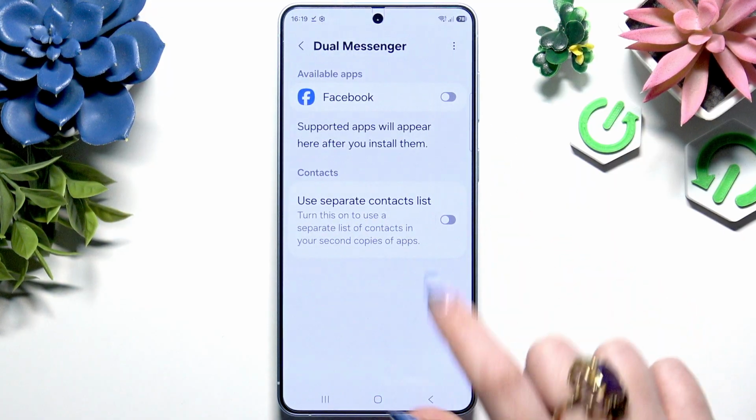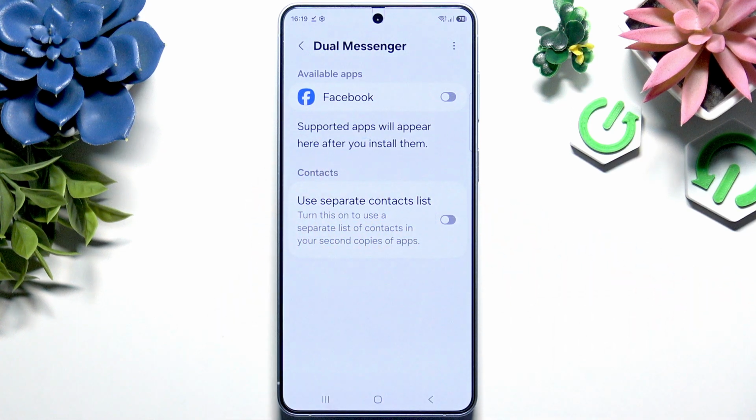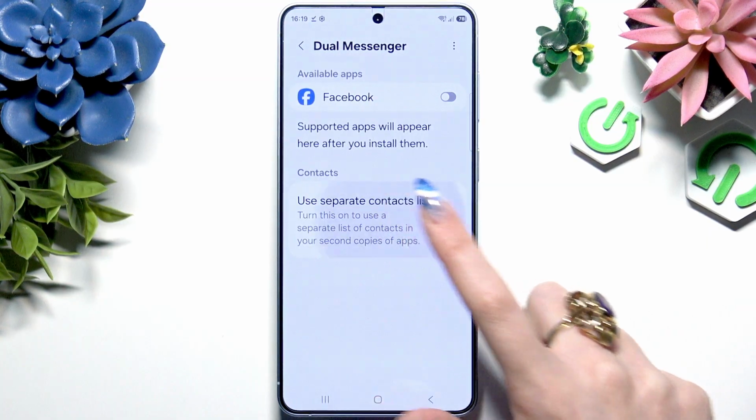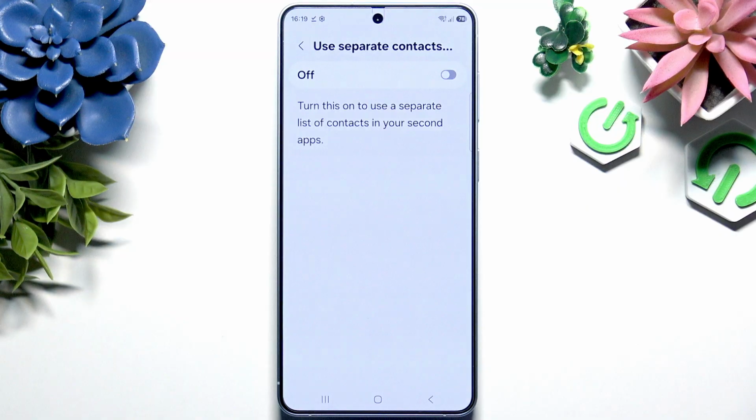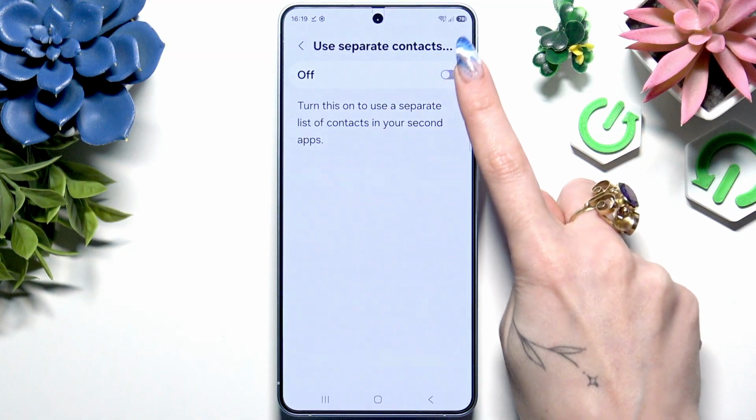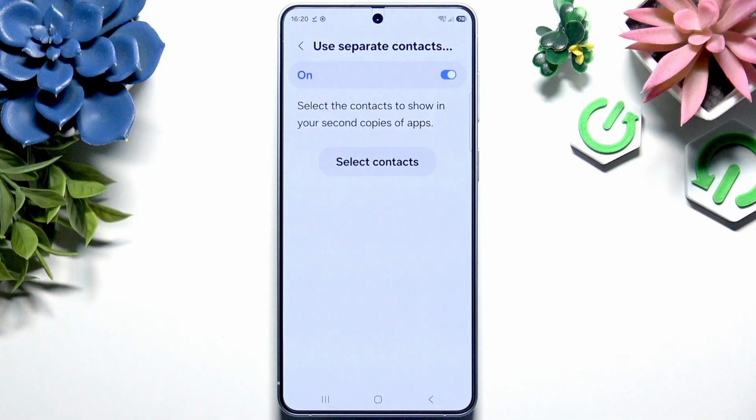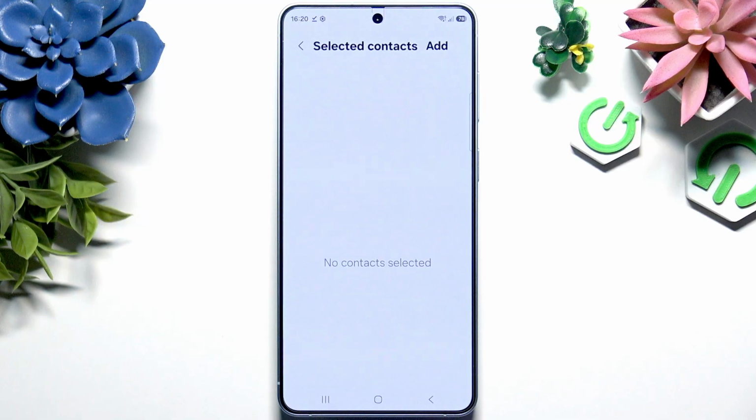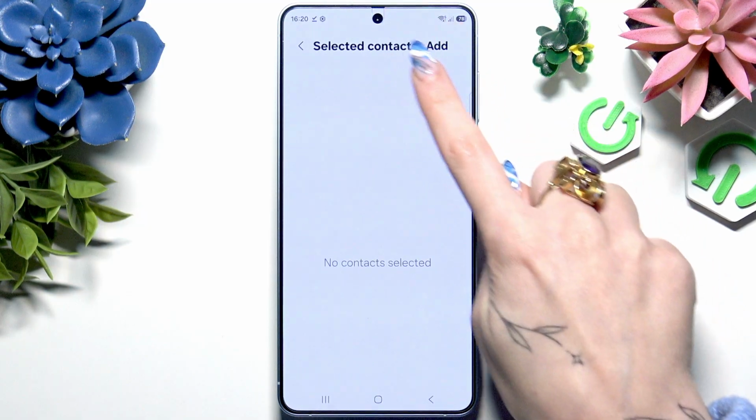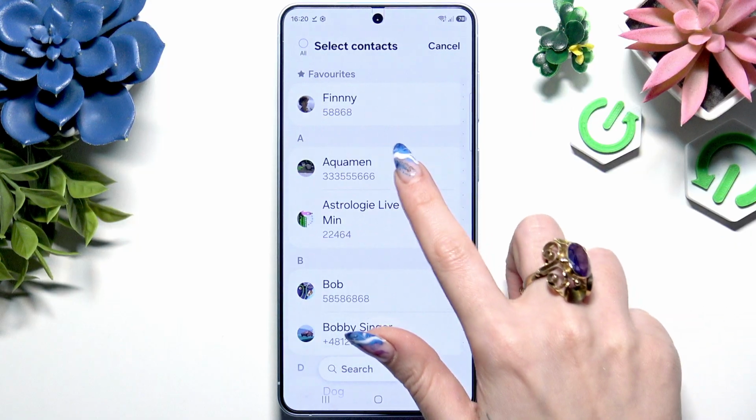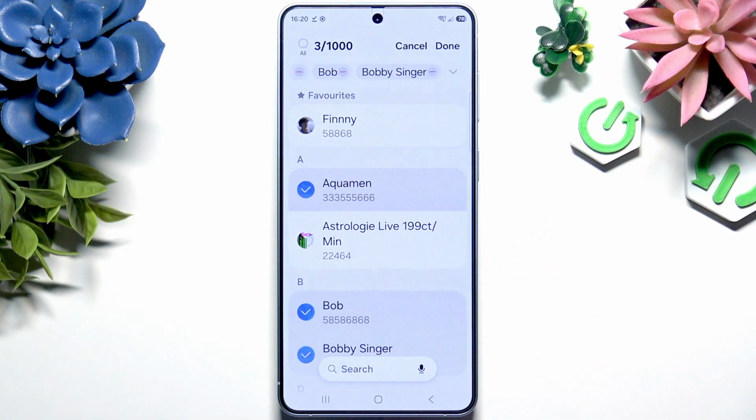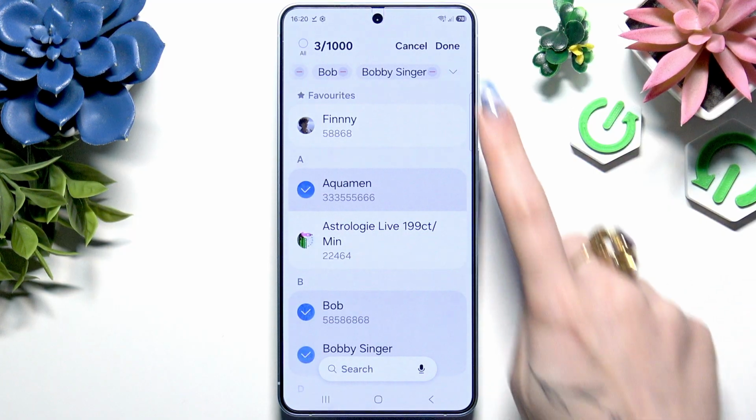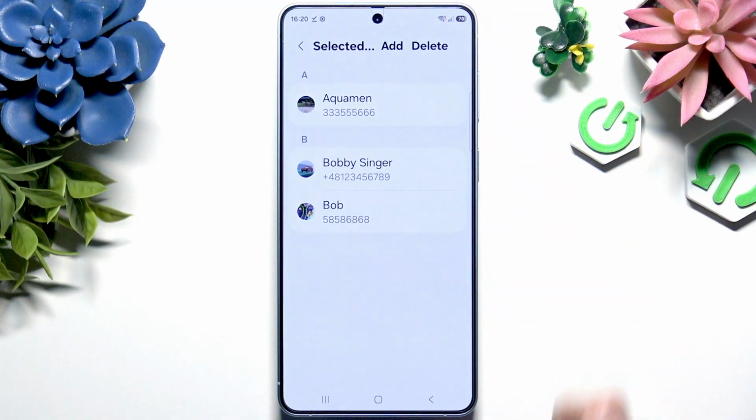Now, if you want to use separate contact list for your cloned app, you can click on it on the left, enable it thanks to this switcher at the top right corner, and then manage it by tapping on Select Contacts, and after hitting Add at the top right corner, picking all of those you wish to add to the list. When you finished, hit Done, also at the top right corner.